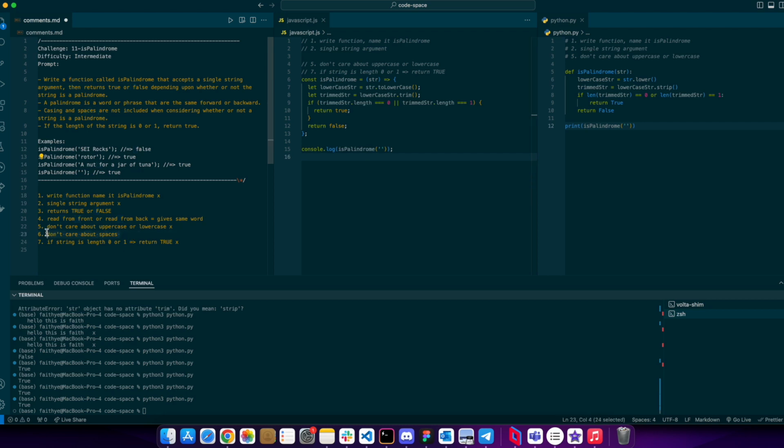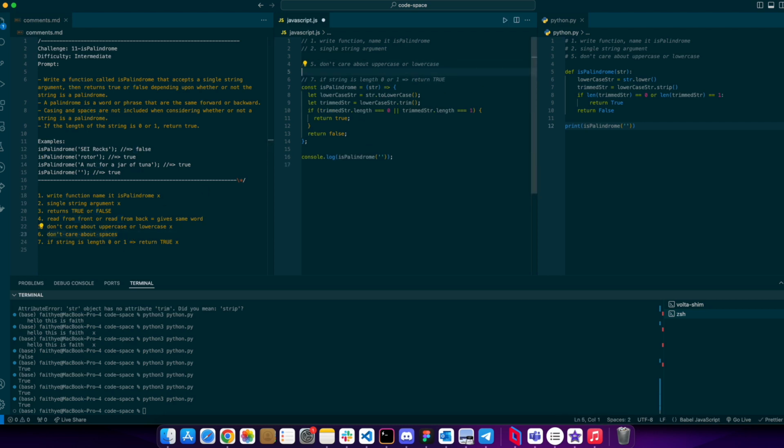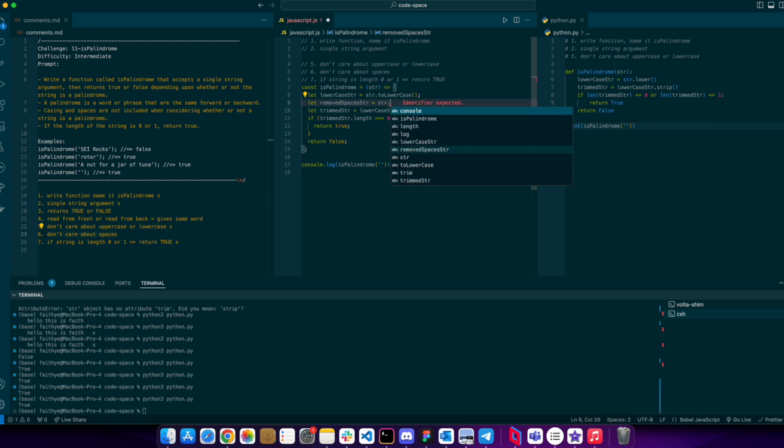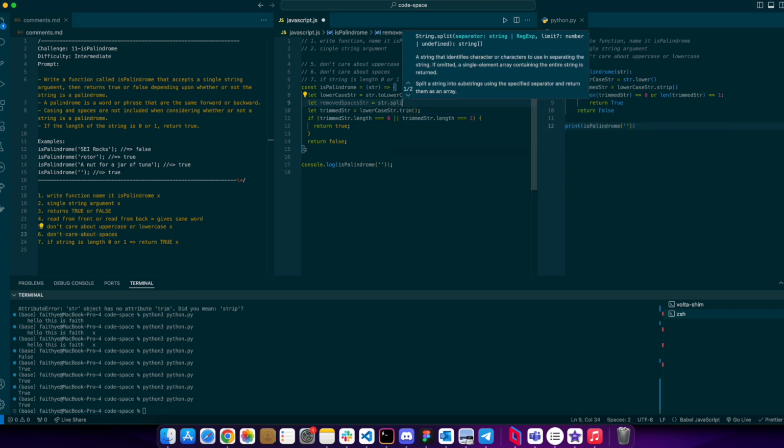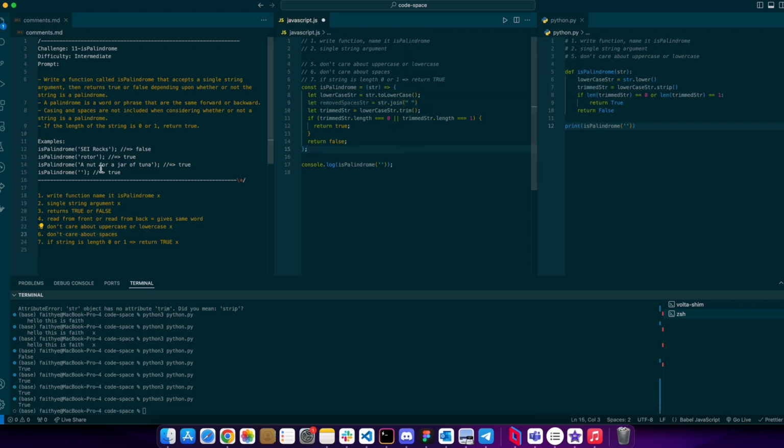So don't care about spaces. So let's do number 6 now. For me, I would think that if I don't want to care about spaces, I would remove it quite early on. So I will probably try to remove cases here. So let removed spaces string equals string. Maybe I would first split it, join it based on these spaces.